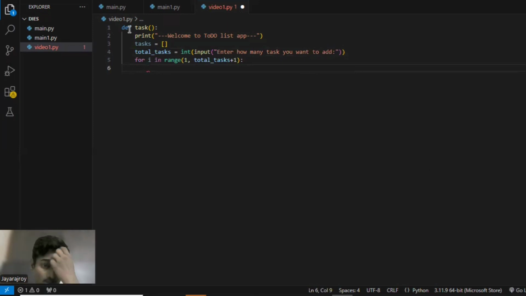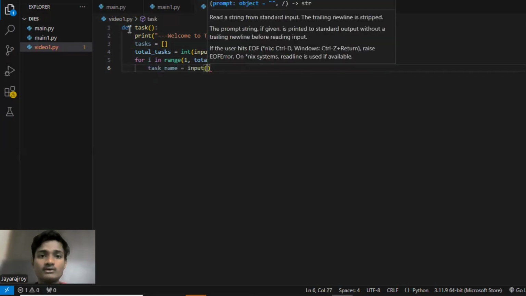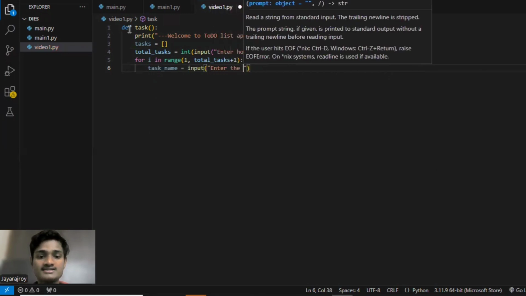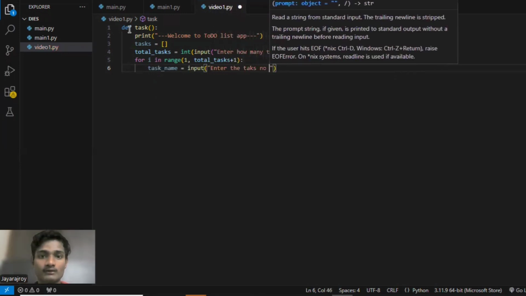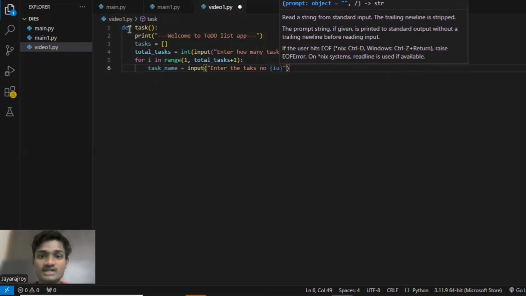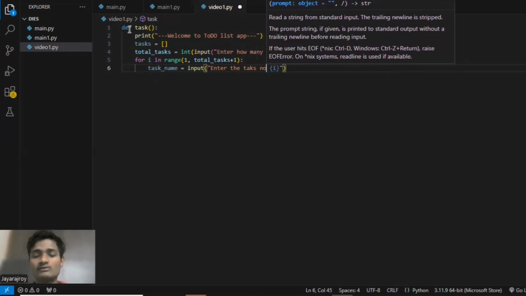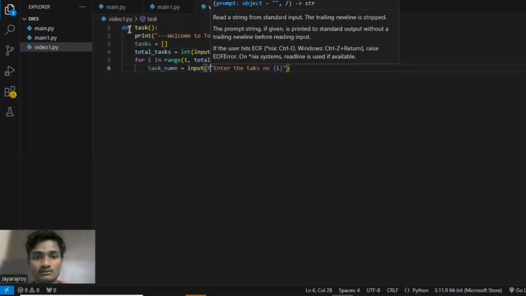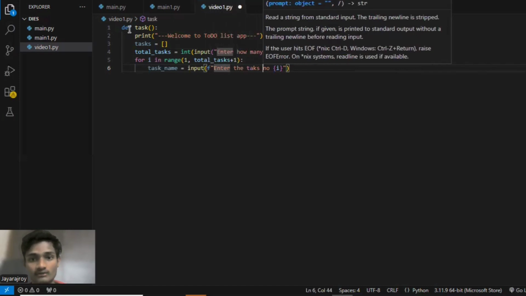Okay, fine. Now let us ask the user what task they want to enter. For that, I will give input, enter task number, and we give a number, right? Now let us use this i, so it will be repeated. For example, if the user entered 2, it will repeat 1, 2, enter task number 3, like that. Now let us use a format string literal.